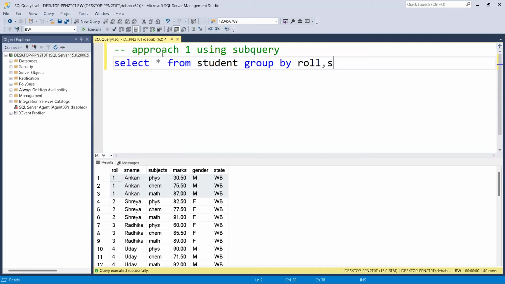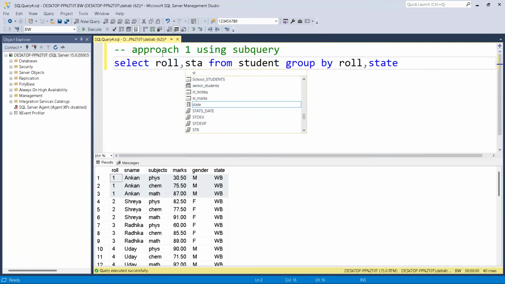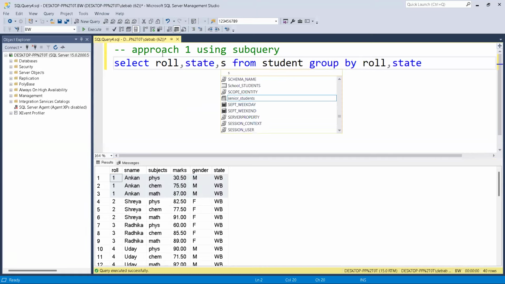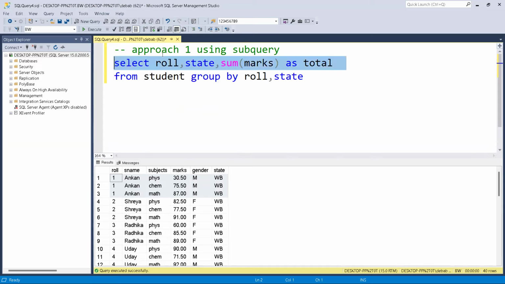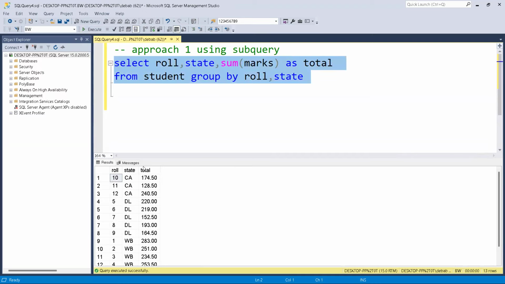I'm not interested in the name. I'm just interested in roll and state. So I can write roll, state and sum of the marks. I'm more interested in the total marks. Something like this. So if I just run this query, it is going to give me the roll-wise total, not the subject level anymore. So this is temporary data. This is called a temporary result set.